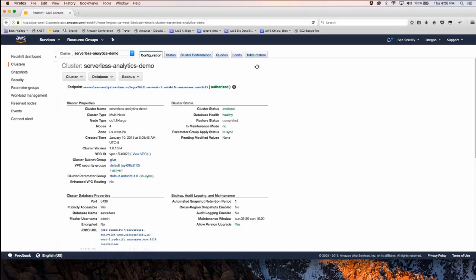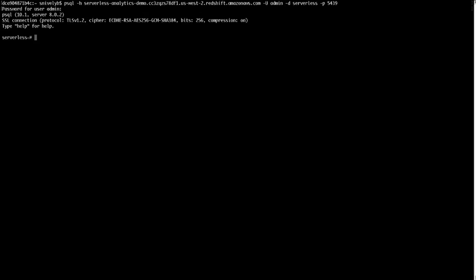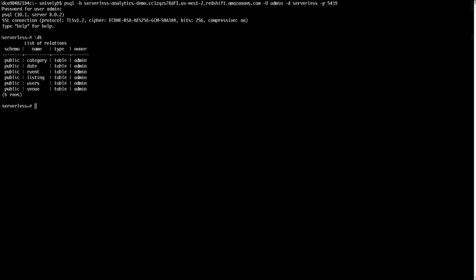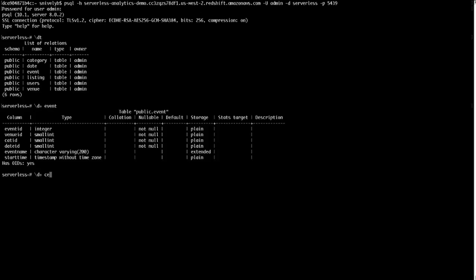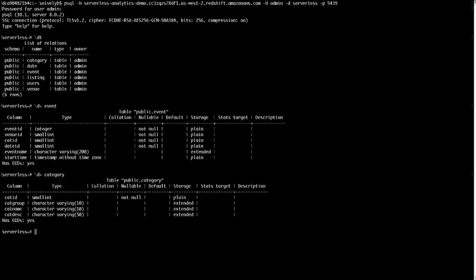What we can do here is connect through a JDBC connection. I'm just using PostgreSQL here to connect into the Redshift cluster. And very easily I could issue queries and see what's already loaded on this Redshift cluster. We see various event data: event, category, listing, users, venue, that sort of thing. We could very easily go in here and look at what the event table looks like, or what the category table looks like. And we see this is event data, so this has to do with venues and categories and sales and different information about events.